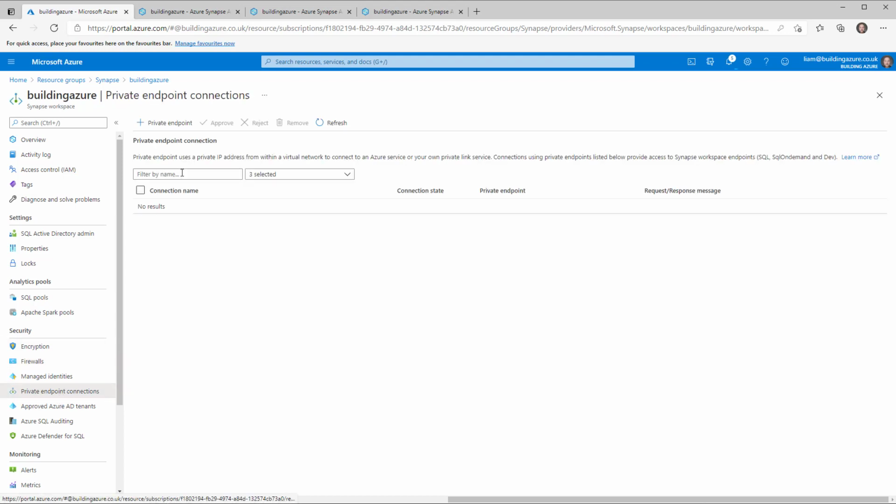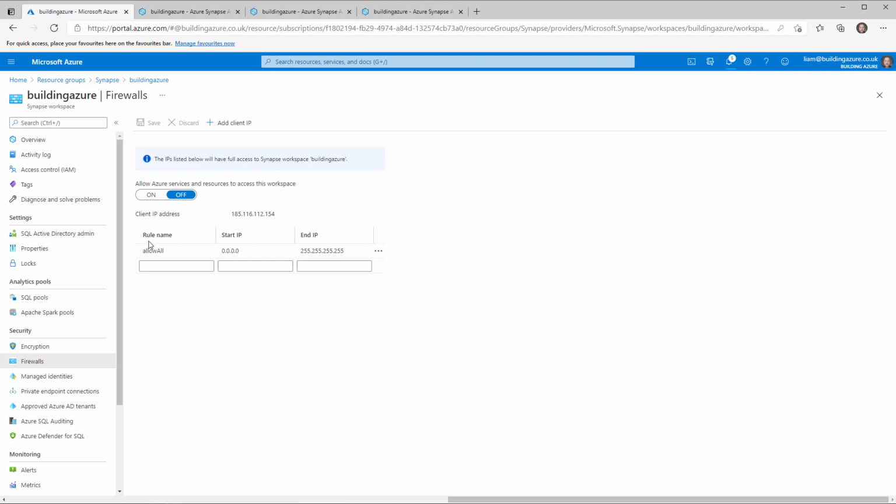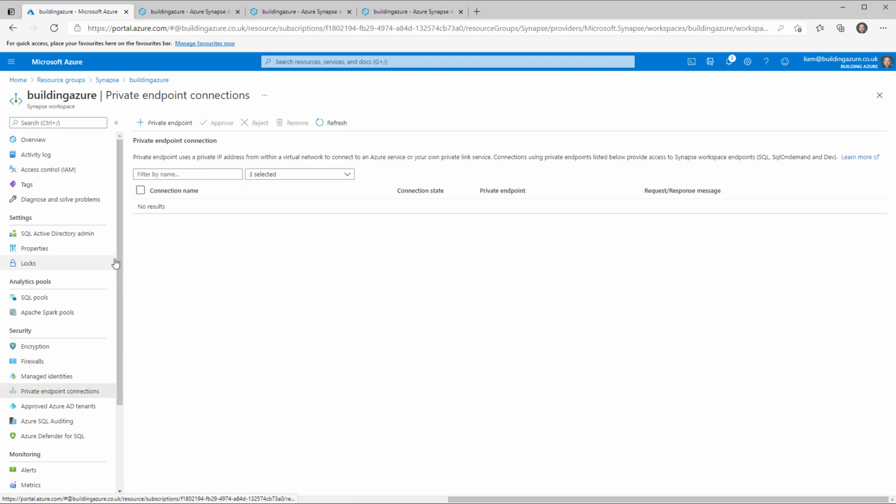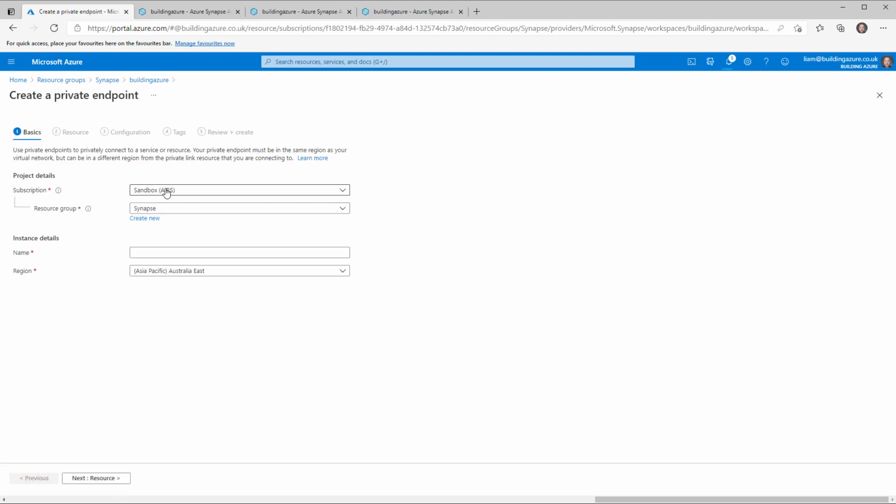We've got the one for the hub, but to get this fully locked down to the customer VNet, I need to add 3 private endpoints here, and then I will need to disallow this allow all rule. So I'm going to do the private endpoints first. I'm going to create the first one, and that is SQL, I believe.